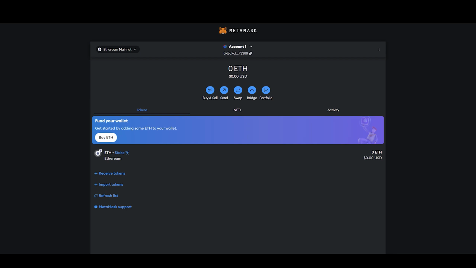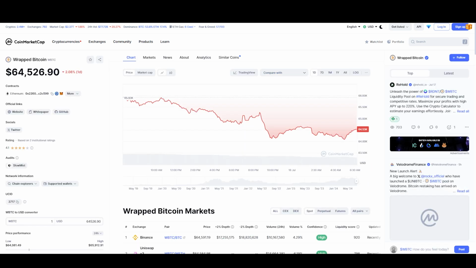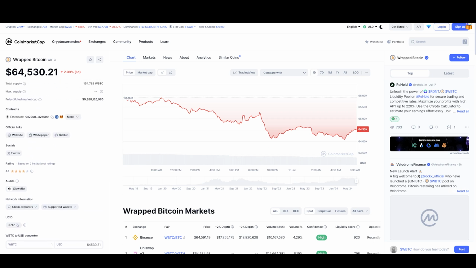So first of all, while MetaMask does not directly support the Bitcoin network, you can still manage Bitcoin through wrapped BTC, which is wrapped Bitcoin. On compatible networks, WBTC is a tokenized version of Bitcoin on the Ethereum blockchain, which makes it possible to use Bitcoin within the Ethereum environment.